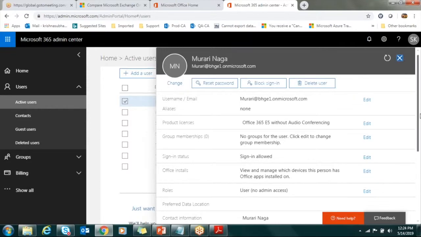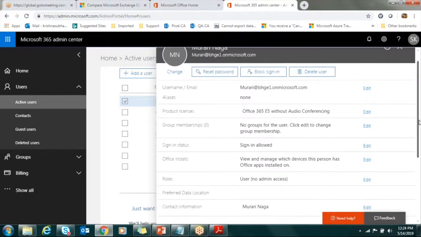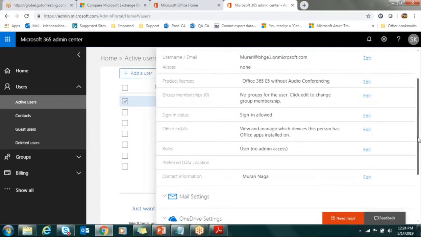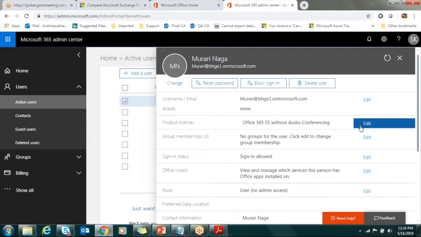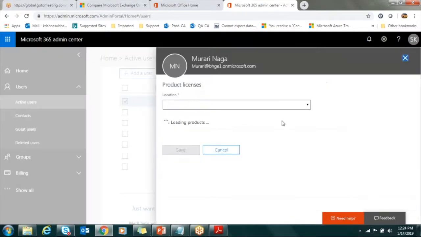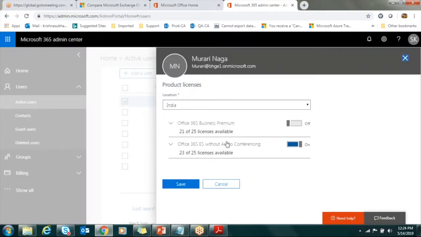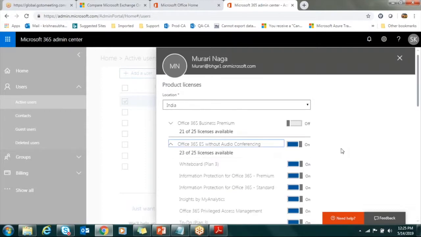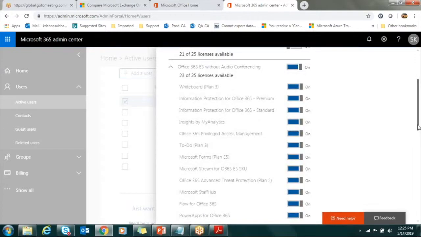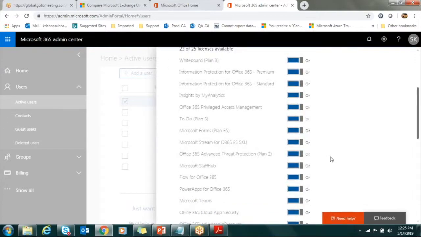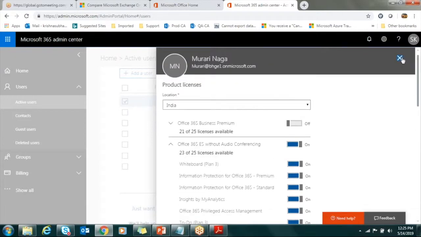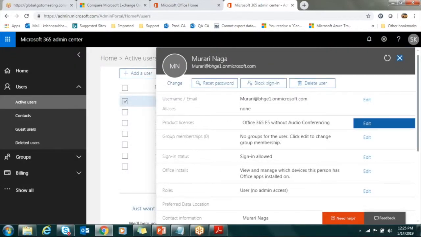So if somebody wants to access only SharePoint Online, then you can give the licensing only with SharePoint Online. If somebody wants to access only Skype for Business, then you can only give the access with Skype. If somebody wants to work with Power Apps, then you can only give a role with Power Apps. The rest of the things you don't need to give. So this is how the licensing works.